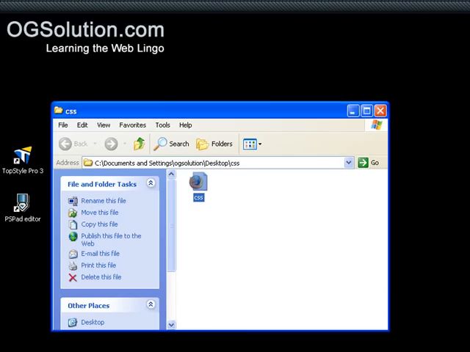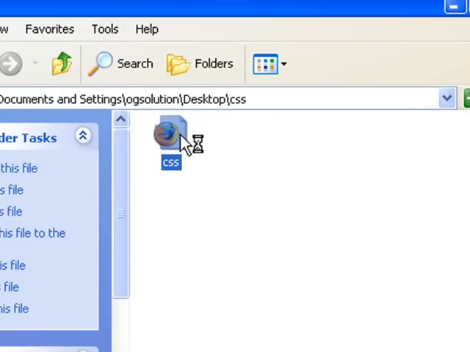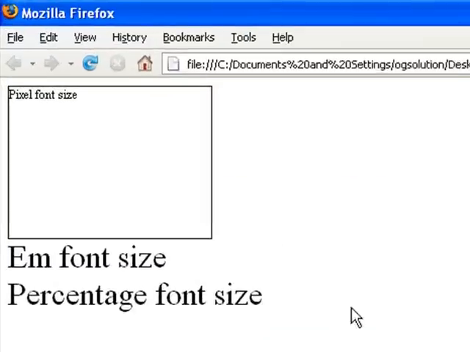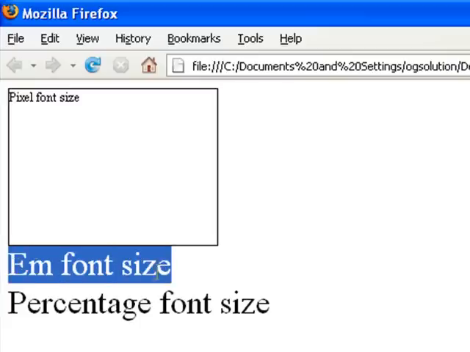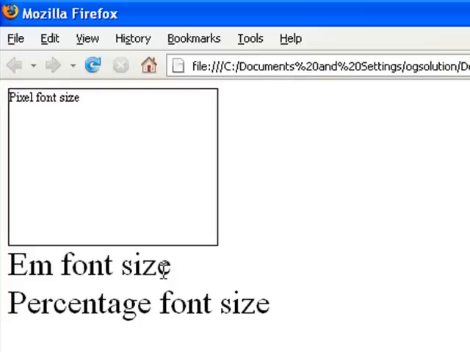Let's minimize this and double click on the file to bring it up in Firefox. As you can see, I have the first div that is 300 pixels wide and 150 pixels tall with the border of 1 pixel solid black, right? And then the text inside has pixel font size. So as you can see, this is the 12 pixel font. And you can see that this is the EM font size. This is 2 EM.